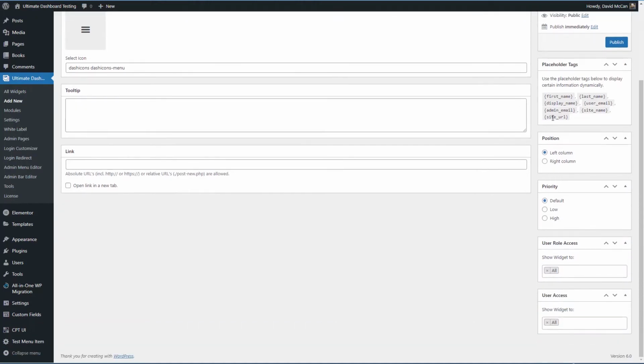But first, there's some options over here. These are placeholder tags that you can use in your widgets, kind of magic tags. You can select which column the widget shows up in by default. The priority low means at the bottom of the page and high at the top. What user roles you want the widget to show for, or you can do it by individual users.